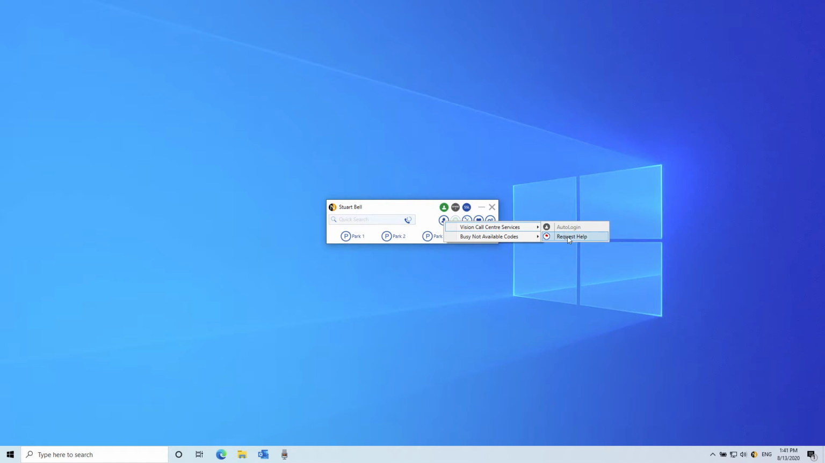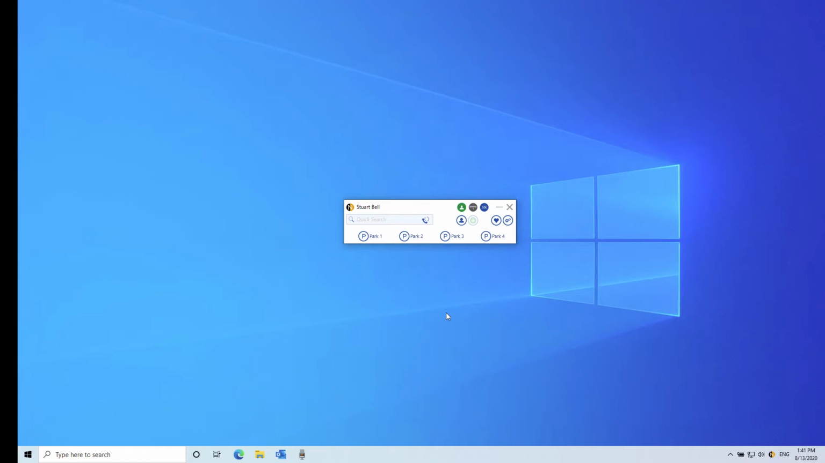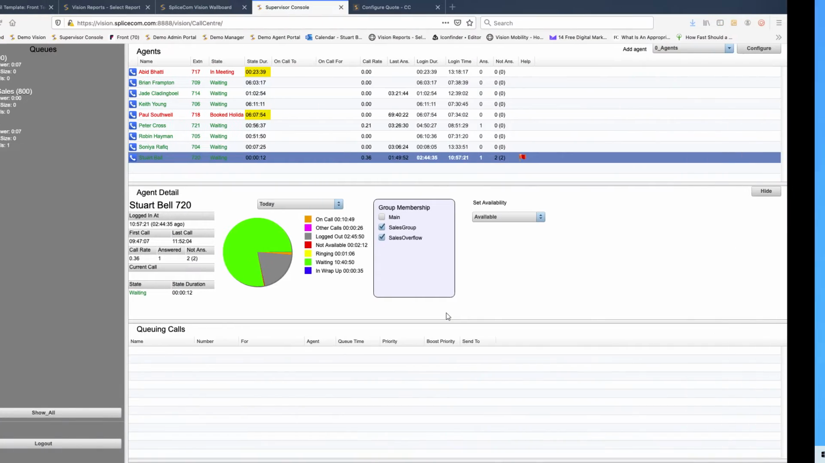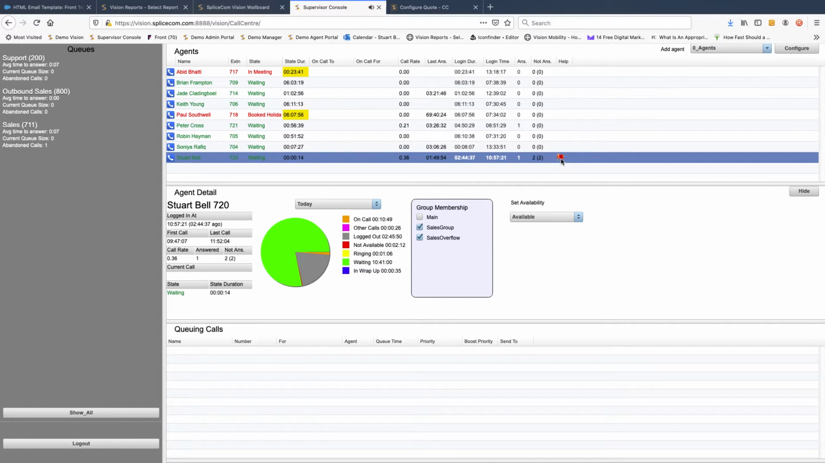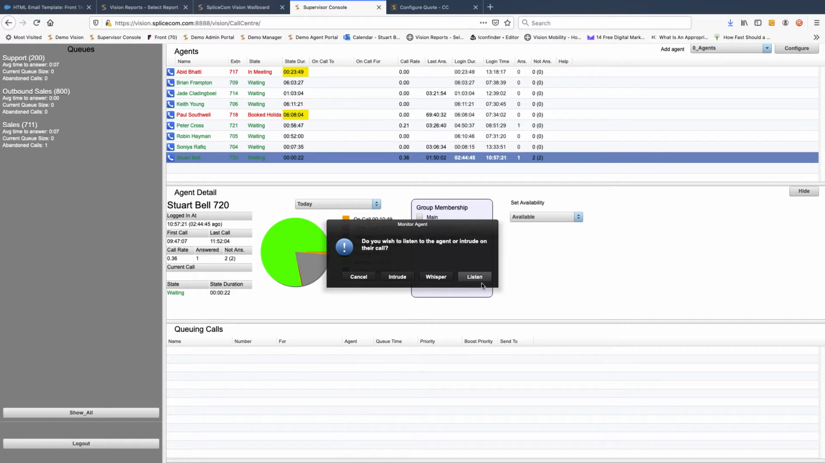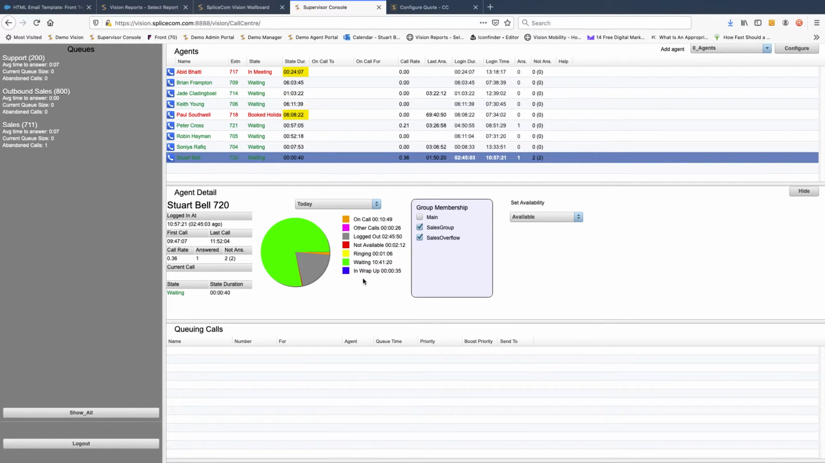If we were on a call, we can click request help, and over on the supervisor panel that will trigger a help. You can see there's a flag here, and the flag has now appeared. The supervisor can then click onto here and see the agent, and from this side decide whether they want to intrude, whisper, or listen in on the call. So if this agent was actually in a conversation, they could barge, whisper to the agent only so the caller cannot hear, or simply listen in. And this will then come through the localized handset or soft phone that the supervisor is using.